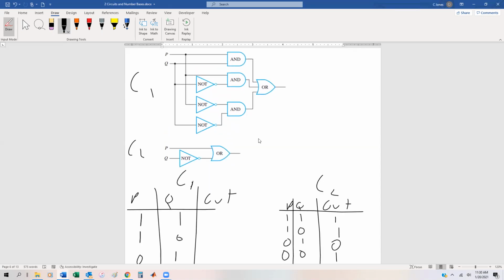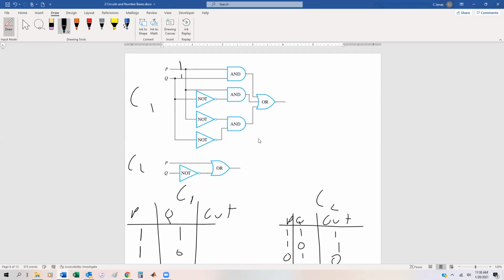So let's try 1, 1. Well, 1, 1 goes through here and gives us an output of 1. So that's good. Right? Nothing else will work because anytime you have a 0, like if this is 0 or this is 0 or this is 1, 0 or 0, 1, then all those outputs are going to be 0.